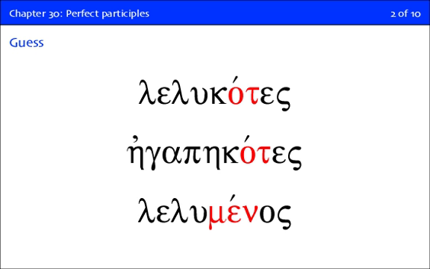Lelumenas. What's your participle morpheme? You have the men. You have the middle passive morpheme. You have reduplication. You notice you have no tense formative. You have no connecting vowels. That's the big sign of the perfect middle passive, right? So lelumenas is a perfect middle passive participle. And in this case, I left it nominative singular masculine. Okay, are these three forms clear?